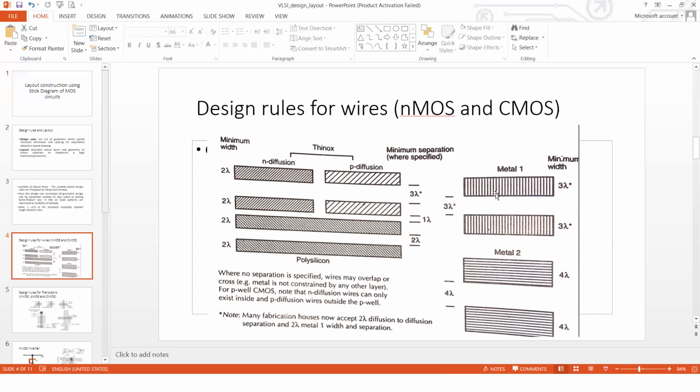These are some of the rules one has to follow in order to construct our layout using the stick diagram. When there is no separation specified, say for example metal is a layer which can run on any other layer, which can overlap or run on any other layer, in that case we are not going to specify any separation distance in terms of lambda.